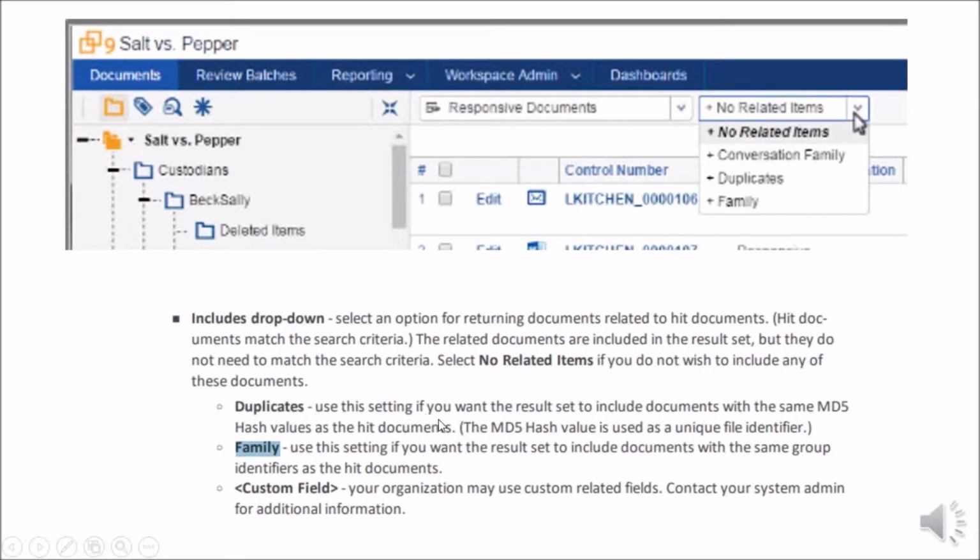Duplicates. You can use this setting if you want the result set to include documents with the same MD5 hash values as the hit documents. Now, what are MD5 documents? An MD5 hash value is used as a unique file identifier. It is an MD5 number, which is a sort of hexadecimal number with letters and numbers in its category. These are unique. No other document will have this hash number unless the document is exactly the same in every respect as another document.